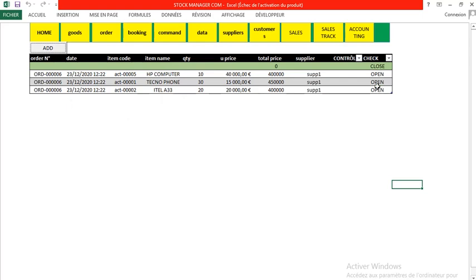Here we see open. This open simply means that this is a sort of control where we have placed an order, but we have not yet received the goods. So when we receive the goods, we have to tell our program that okay, we received these goods from this supplier and so on. And in case the goods we receive from our supplier are equal to what we ordered in terms of quantity and quality, we are going to close this. The checker is going to say that okay, our order is closed.